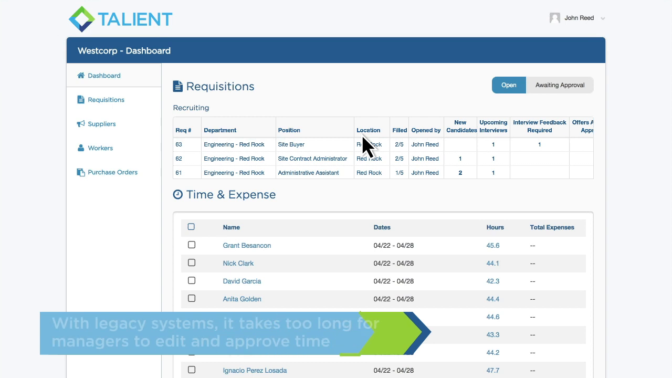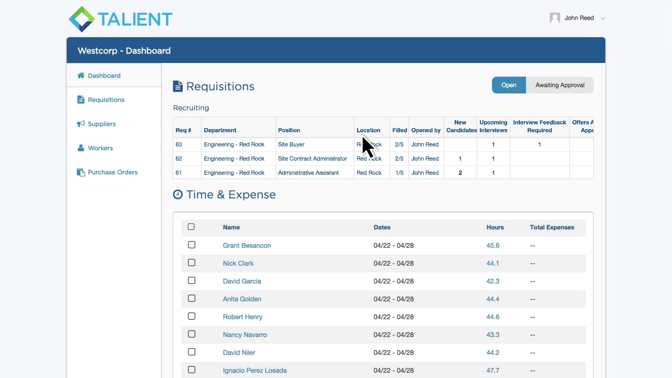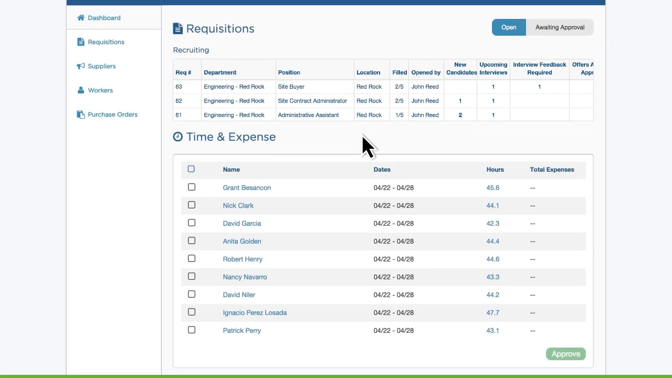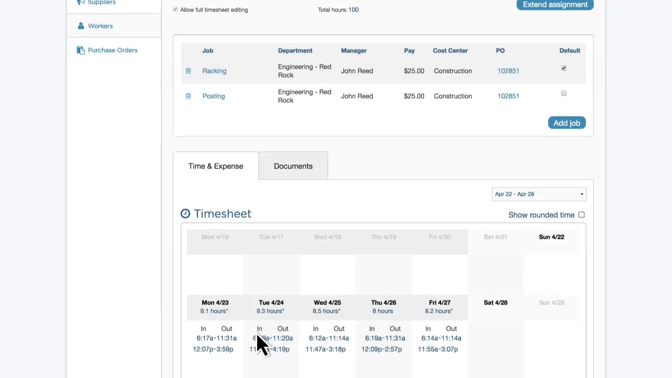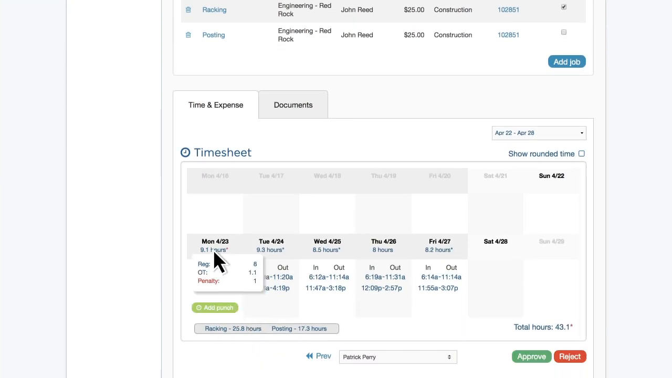With legacy systems, it takes too long for managers to edit and approve time, especially if they have dozens of workers on staff. With Talient, managers can effortlessly review, edit, and approve time. And for high-volume environments, they can approve multiple timesheets instantly. Directly from the dashboard, a manager can review worker hours and any rest period penalties, all without needing to click.